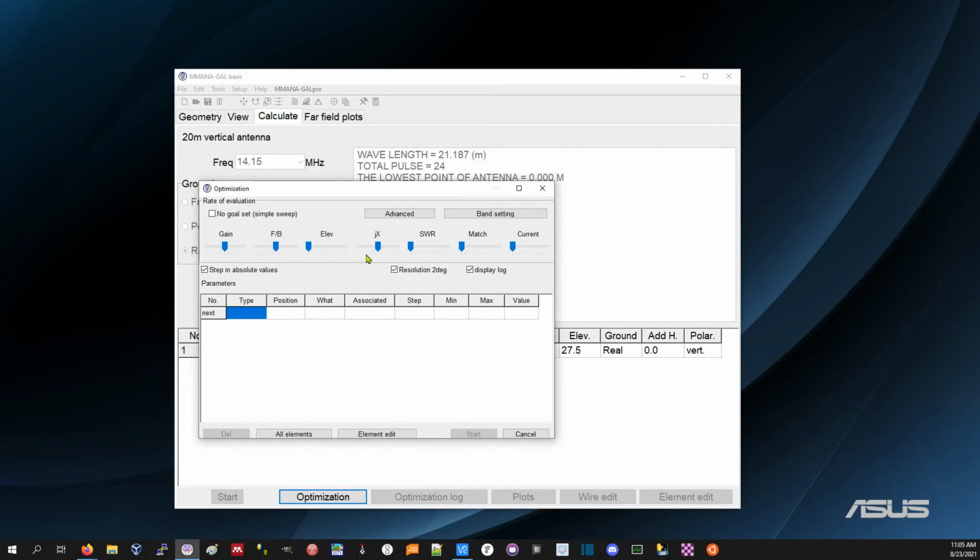Here, there's a bunch of sliders, which we're going to leave alone. Gain, we're going to put to 0%. By the way, the left-hand side is 0%, the right-hand side is 100% optimization. Front to back, we'll leave alone. JX, actually, we can move that one to 0 also. JX, no idea what that does, so we'll leave that alone. SWR will increase, and match will increase to 100%. Now, once we do that, what are we going to optimize?